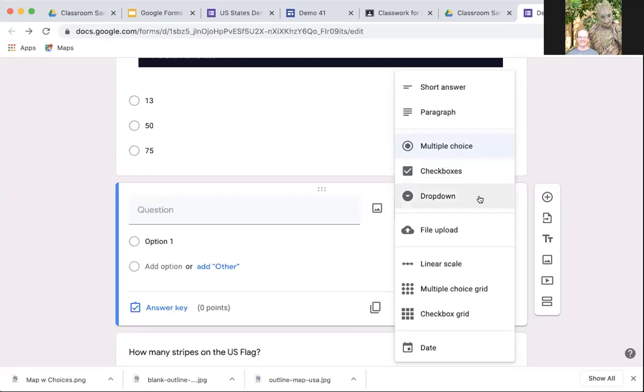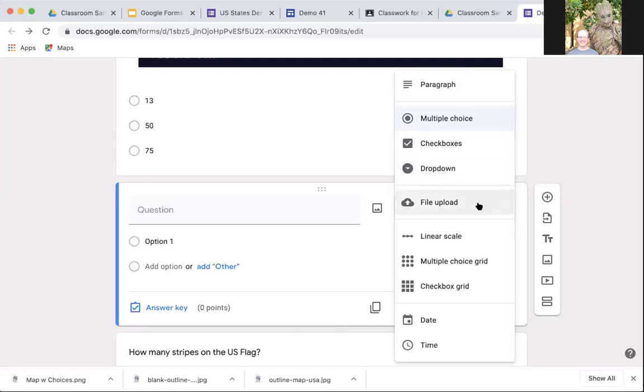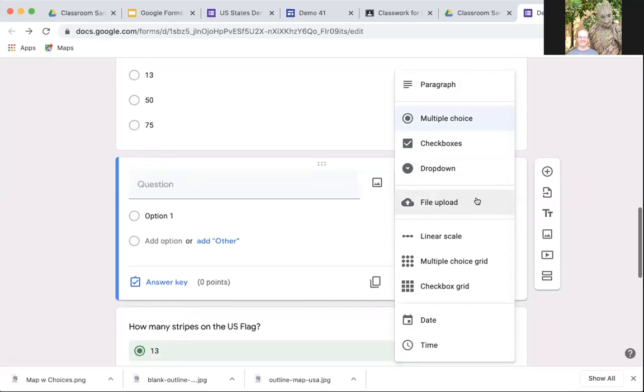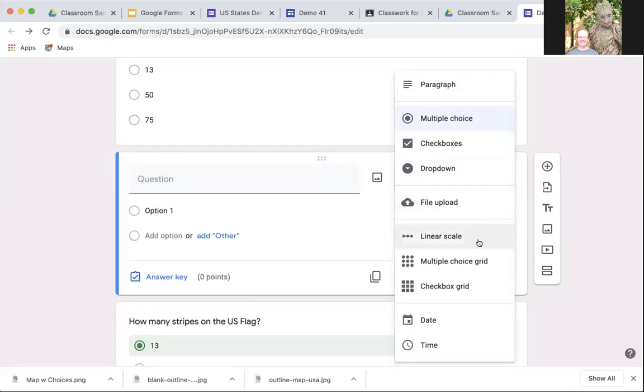Drop down, we saw that with the true false. File upload we can talk about, but they can actually upload a video or image to you. If you do turn on file upload, Google makes them sign in with a Google account. So if you're putting it on your web page, you just have to be aware that they have to do that. Linear scale, I almost never use because it's like rate this on a scale of 1 to 5, but maybe you might need that.